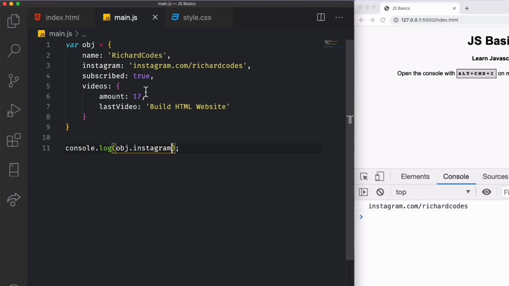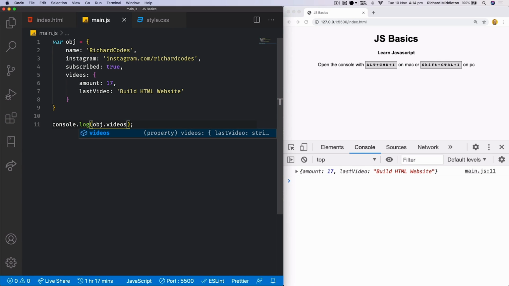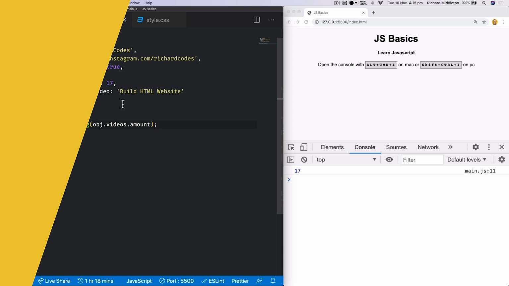Now, if we want to get the amount 17 from the videos, we just chain our dot notation or brackets. So let's say we say object dot videos. If you save that, you can see the whole second object here in the terminal. Then we can say dot amount, and that will just get us the amount. So we can just walk down the tree of the object to output the item we need.